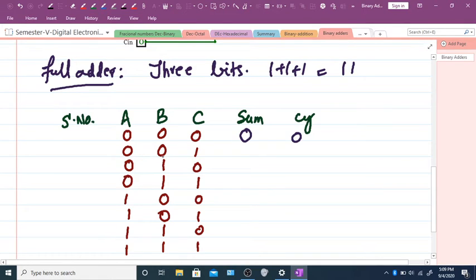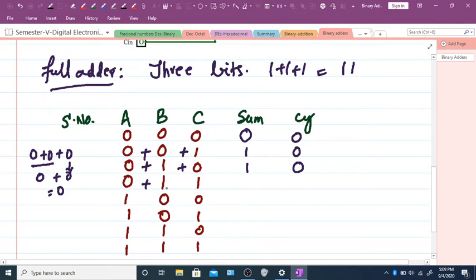Now, all zeros, so sum is 0, carry also is 0. So how do you add 0 plus 0 plus 0? First these two are added, it is 0. This 0 is added, it is 0. So 0 plus 0 when you add you get 0. That is added to this. So sum is 1, carry is 0. Now 0 plus 1 when you add you get 1. 1 plus 0 is 1. So sum is 1, carry is 0. 0 plus 1 you get 1.